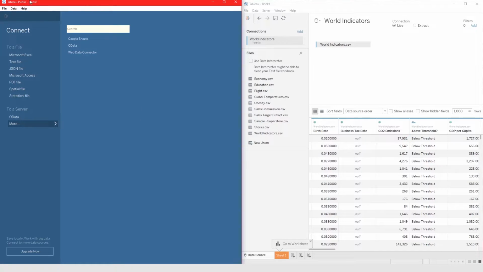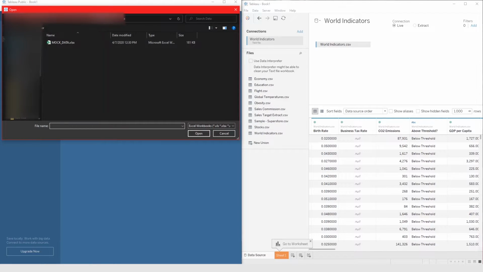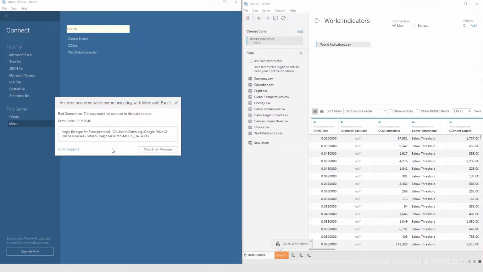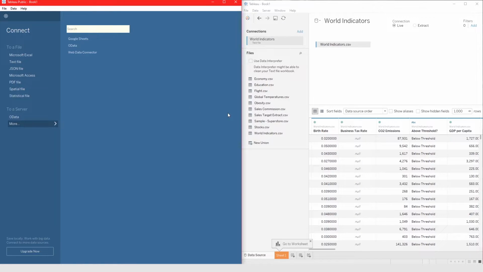With Tableau Public, you don't have the option of more. And when you click on Microsoft Excel and choose a CSV file, it tells you that the data connection is not valid because I'm trying to connect a CSV file using a Microsoft Excel connection. So that is one difference between Tableau Public and Tableau Desktop.